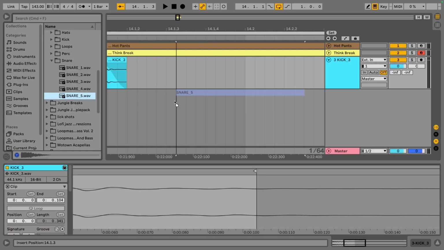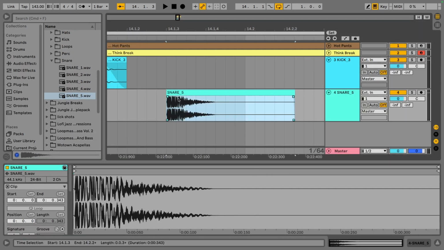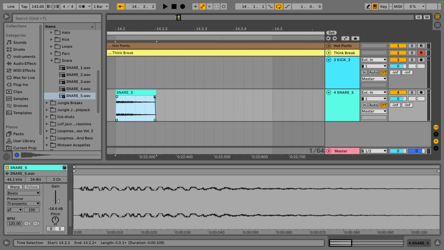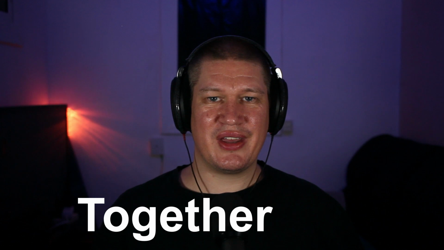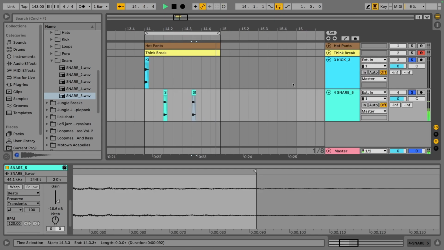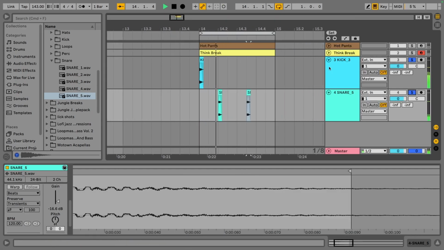Now I'm going to do the same with the snare. Just bring in a nice snare, shorten it down, turn it down a bit, layer it with the break, and together the kick and snare sound like this. And when they're layered with the break all together, it sounds like this.